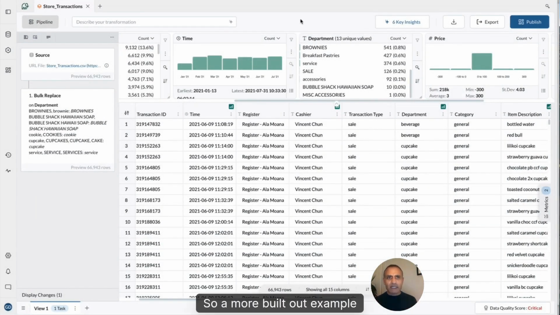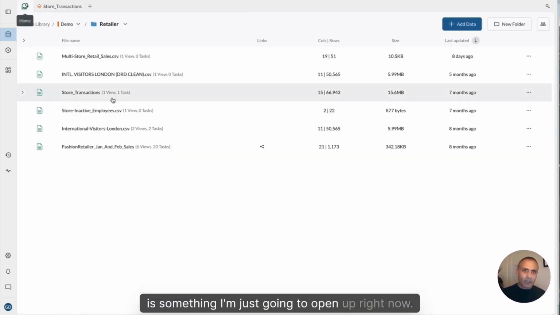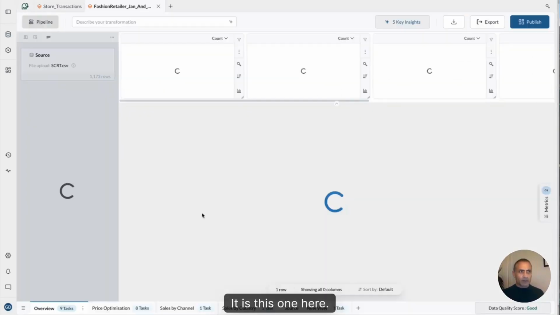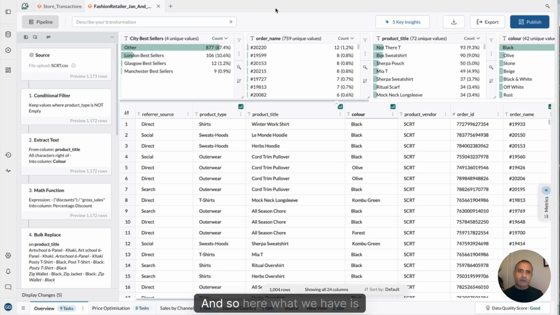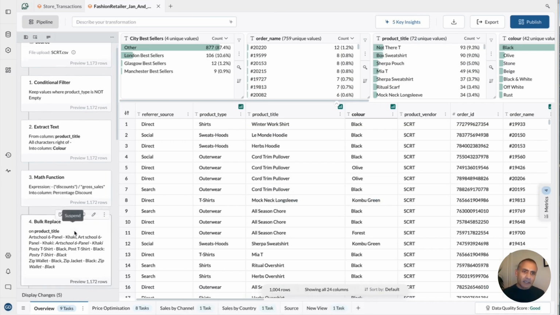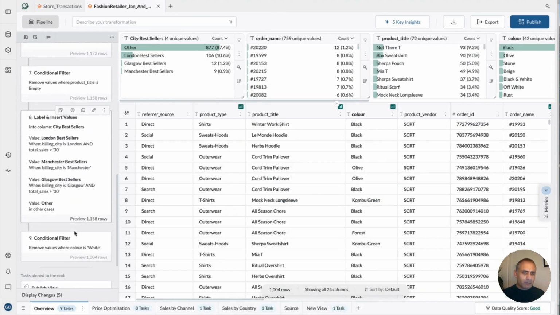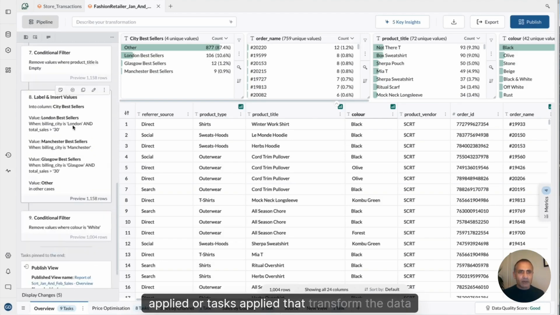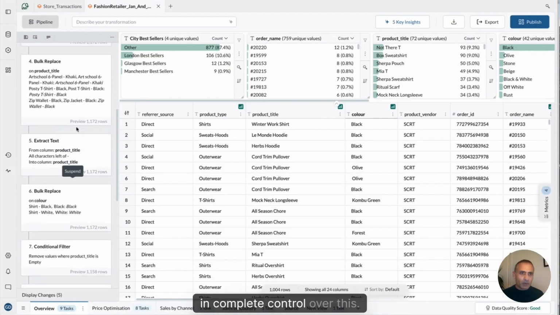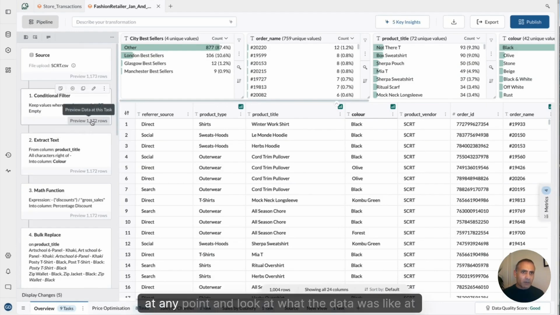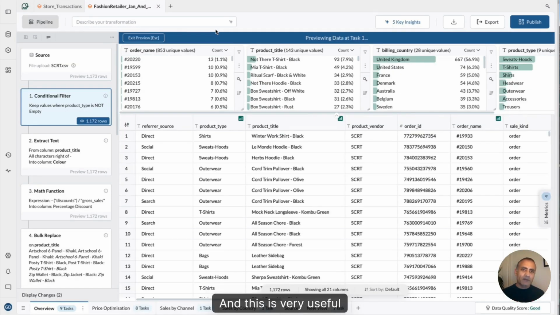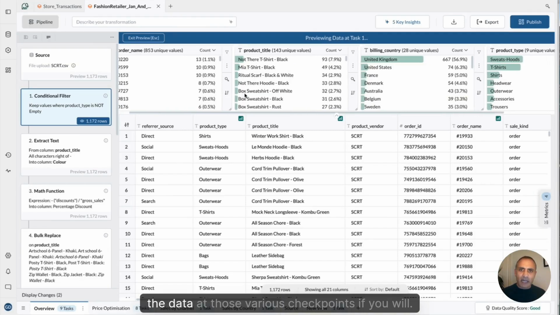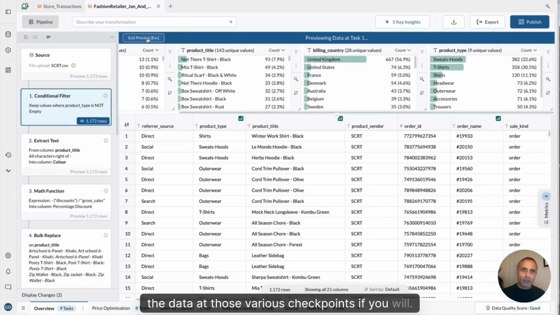A more built-out example is something I'm just going to open up right now. It is this one here. And here, what we have is a couple of steps or tasks applied that transform the data. I'm in complete control over this. I can go back at any point and look at what the data was like at that state. And this is very useful to help investigate the data at those various checkpoints, if you will.